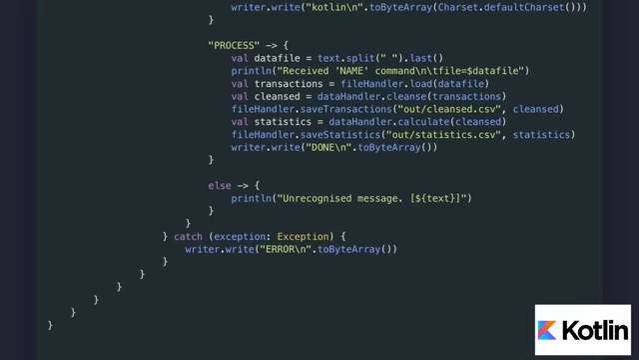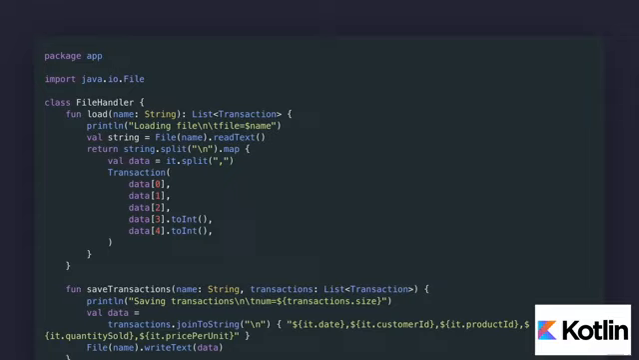Kotlin also uses unchecked exceptions, which are inherited from Java. I would much prefer errors as values. Kotlin is immutable by default using the val keyword. Loading a file, we can start to see why Kotlin is such a pleasure to write. We can chain the split directly into a map function and return a list of transactions. The conversion to integers is also very ergonomic.